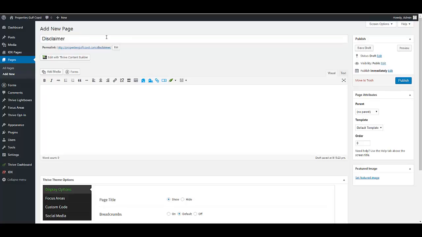Now once we've got the page title, it's going to automatically create our permalink, and it's going to set this over here where we can save, draft, preview, publish it, etc. So this here is your content editor area. You see a lot of different things here. We also have some additional menus that we can add.